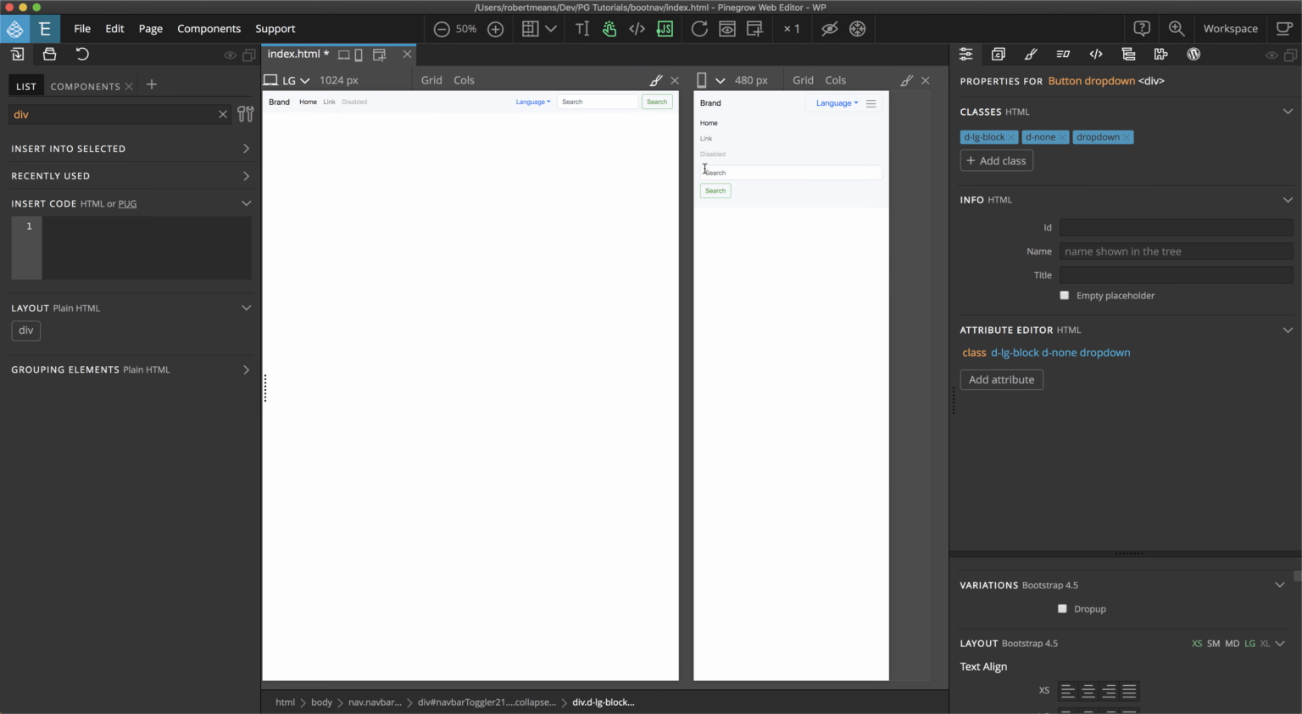We can now see that it has disappeared from our toggle, but is still present in our desktop display. And that's the sort of behavior we want. So while getting the styling exactly how we wanted it took a little bit of rearranging, I hope you can appreciate how easy it was to put together a drop-down menu in Bootstrap using Pinegrow.